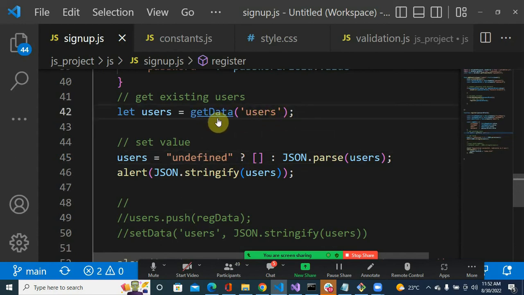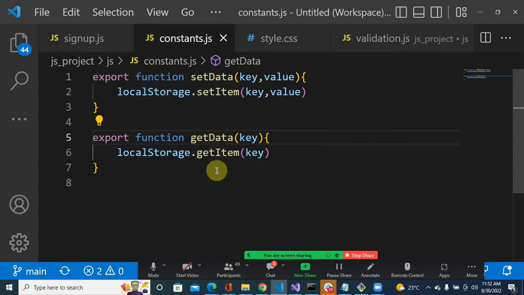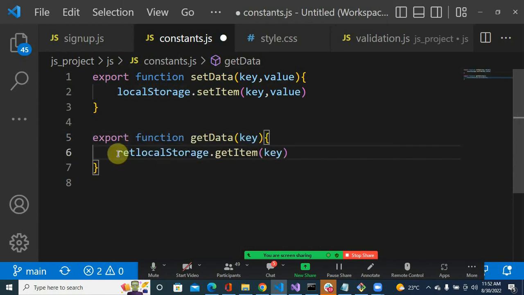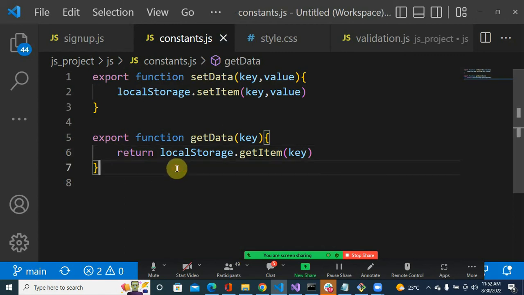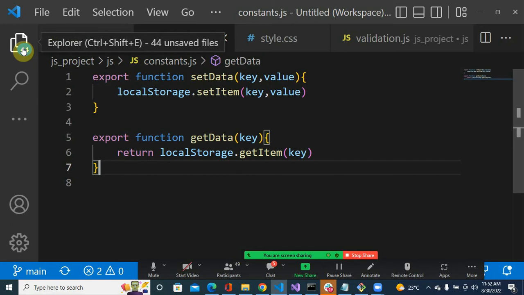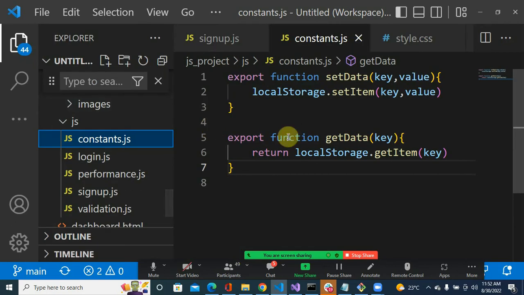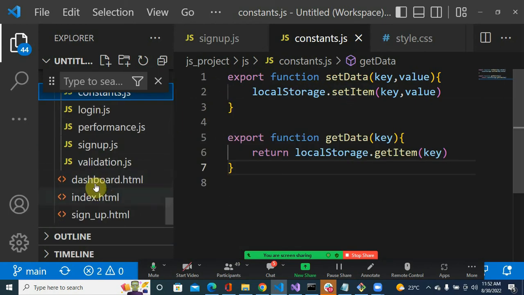Get data. Oh, let's see. It seems the problem is probably from here, localStorage.getItem. We didn't return anything, so yes, this is supposed to be return this guy. So also return the set data. The set data works because we are not getting its value here.